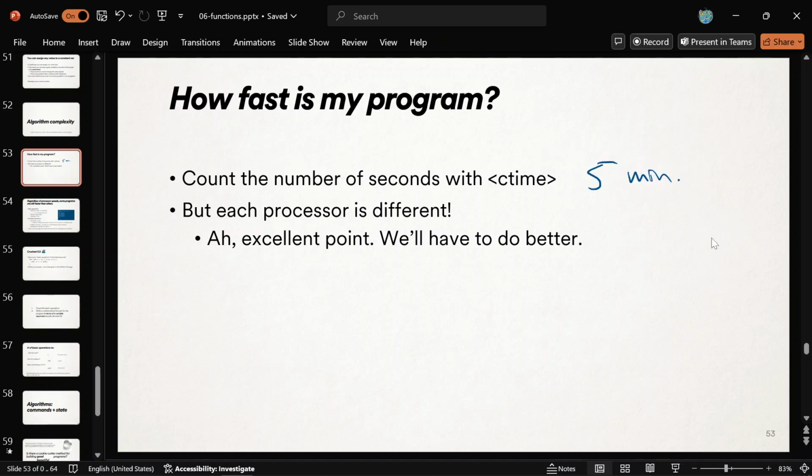I can take the algorithm and run it on my phone or run it on my microwave or something, and it'll be even slower probably. So every processor is different. You can't really just time it. There's got to be a better way to say how fast an algorithm is once and for all, no matter how fast the processor itself is.